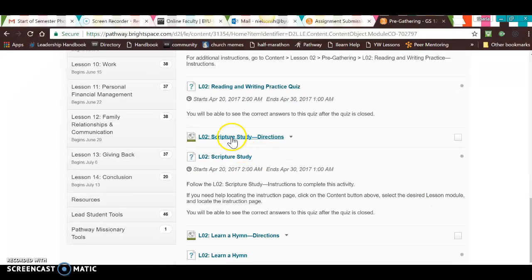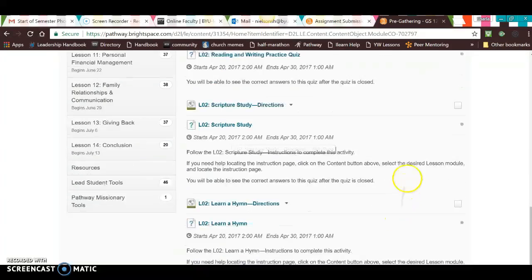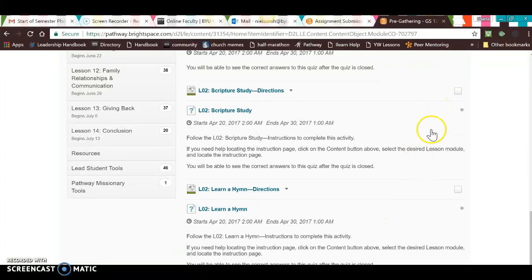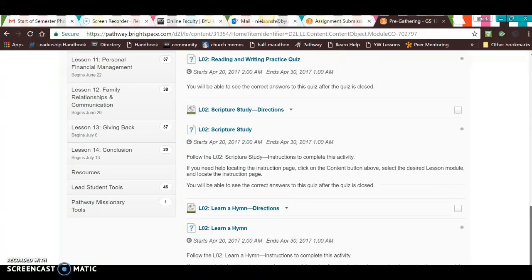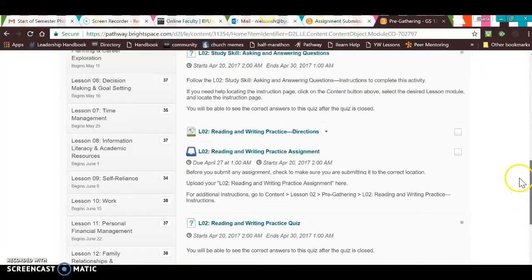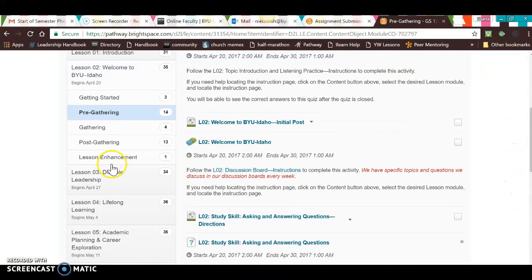Then they'll have the scripture study. That's pretty straightforward. They just learn a scripture, and then they can read it in their native language, and then they practice reading it in English. They practice reading it with the pictures, and then they take a quiz. That's automatically graded. And learn a hymn, kind of the same idea. They listen to the hymn, and they practice it, and then they take a quiz, which is automatically graded.